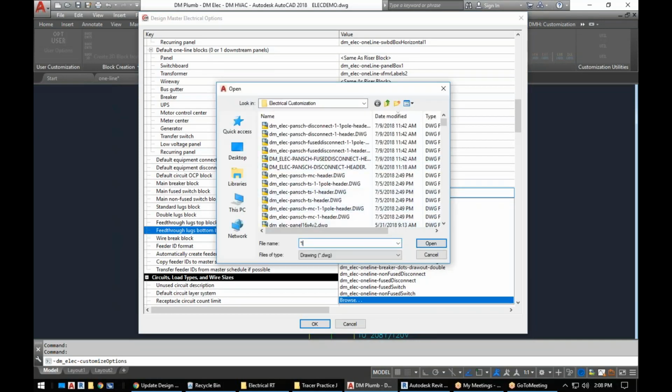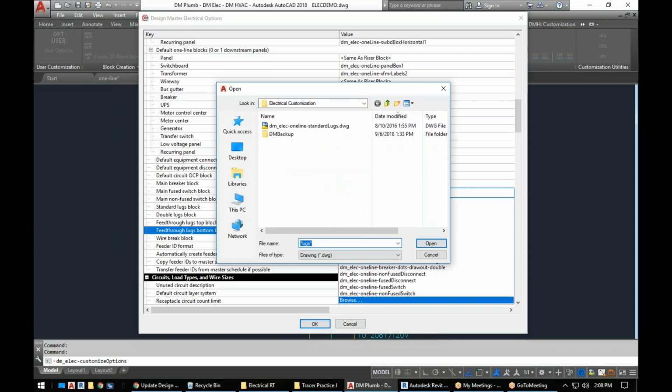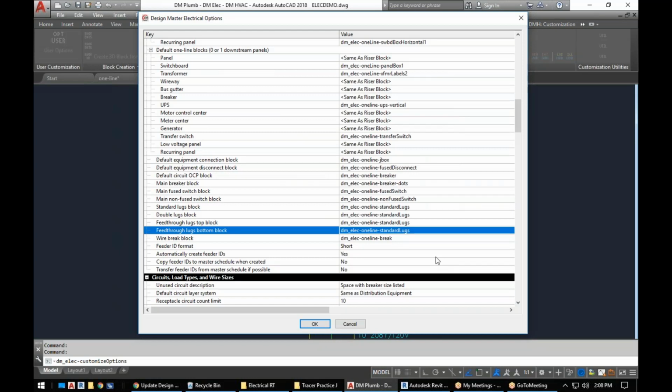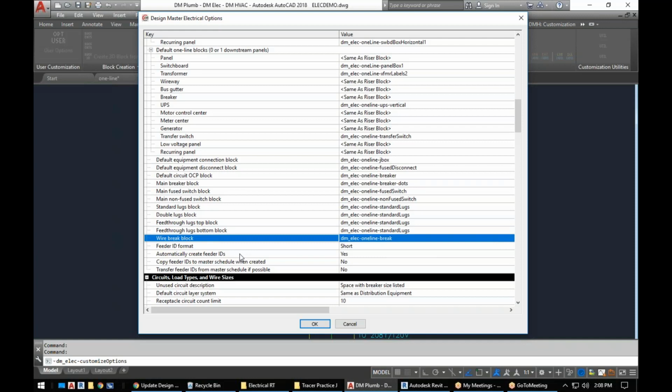I'm trying to remember if I have another good lugs block. And all we have is just that one box drawn up, so we'd have to drop something else. But you could put something else in there. Some people use triangles, I think is the main option I've seen. But if you wanted to have something else in there, you could put that in. And all of those options are where you would make the changes to those blocks.